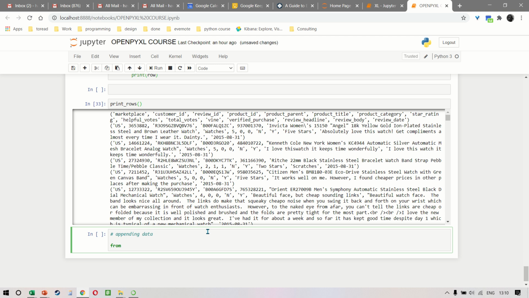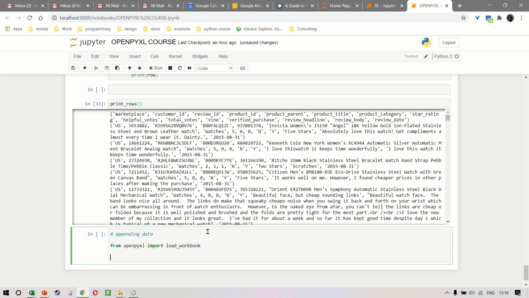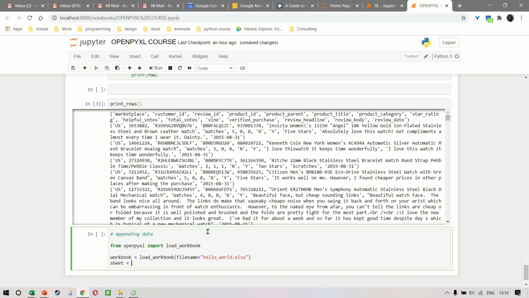So from openpyxl, we want to import load_workbook, and then we want to start by opening the spreadsheet and selecting the main sheet. So our workbook is equal to load_workbook, where the file name is equal to hello_world.xlsx, and the sheet is equal to the active workbook sheet.